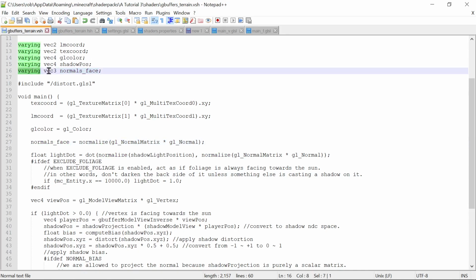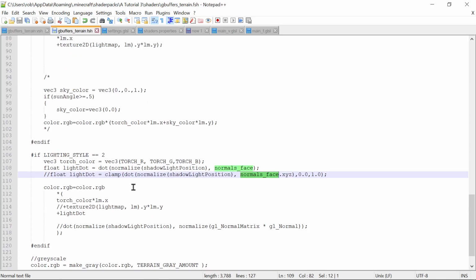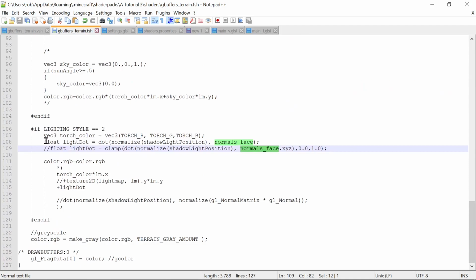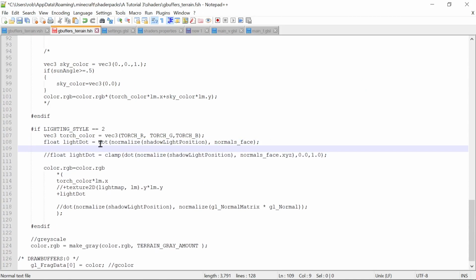And like I said, in the newer ones it should be an out. In our fragment shader, we are taking it in as a varying, and then what we're going to do is we're going to say that the distance, or the dot product between the light and the thing would be, again, a 0 to 1 range of the shadow light position, which is the sun or the moon. The dot product compares that to our normals face.